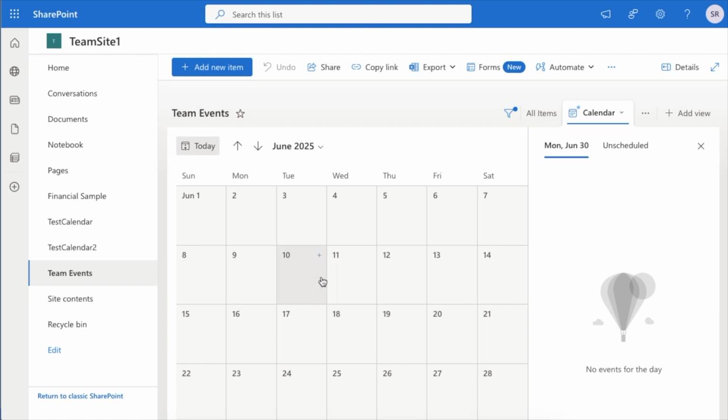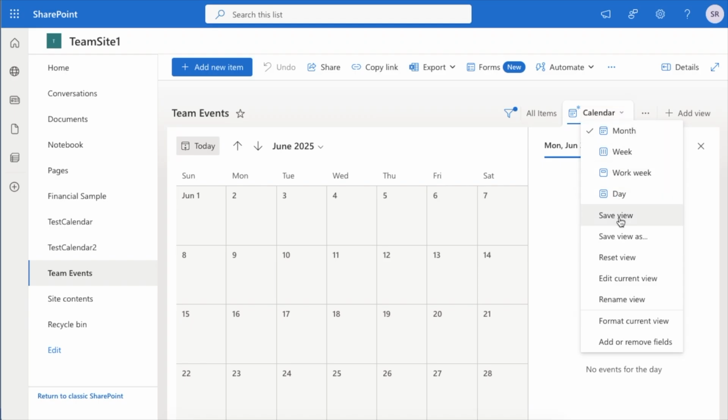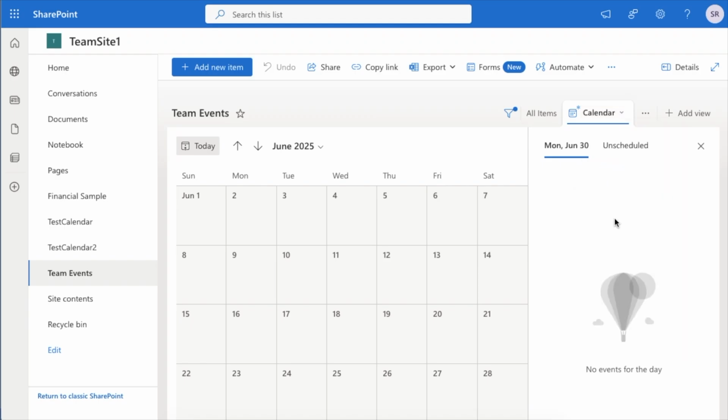Now the view is changed but it's not yet saved. You can see there is an asterisk symbol on top of the calendar, which means the changes which you have made are not saved yet. To save the changes, click on the calendar again. Then you can see there is an option called save view. Click on that one. Now you can see the asterisk has disappeared, which means now our view is saved with the changes. Now we can use this calendar in our web pages and in other locations.